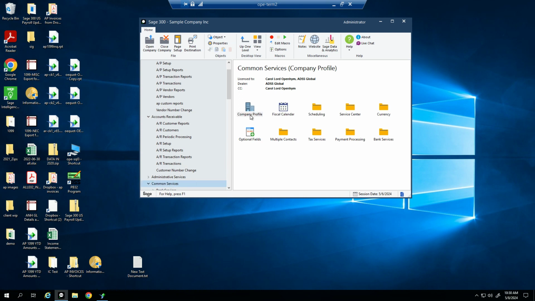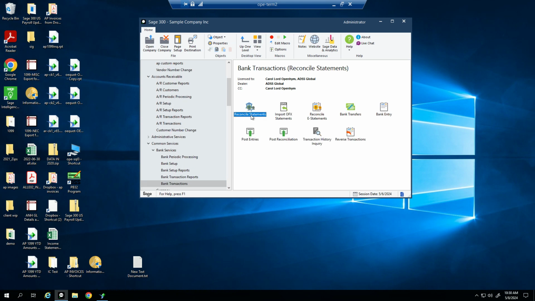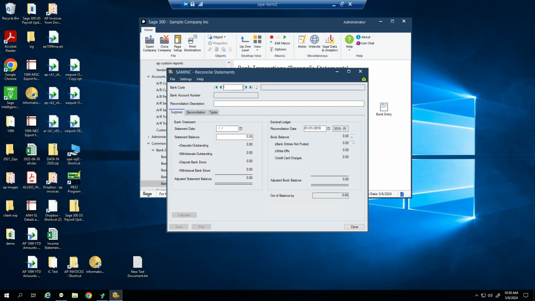So we're going to go to bank services, bank transactions. We'll go to reconcile statements for bank CCB, and let's enter the right date.